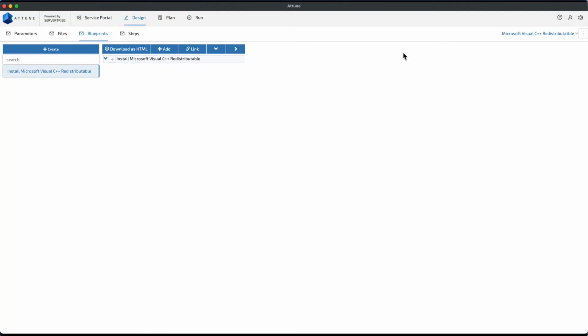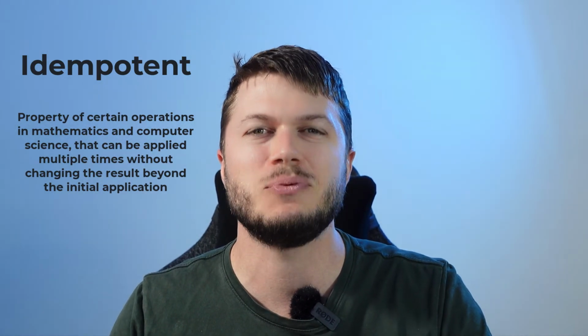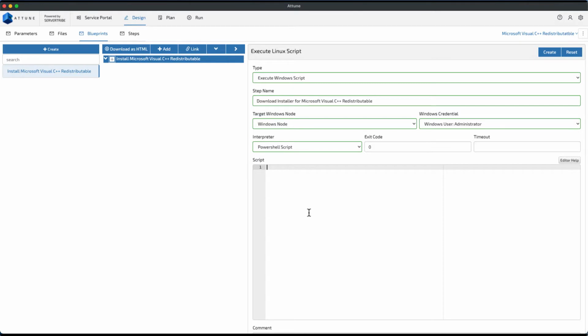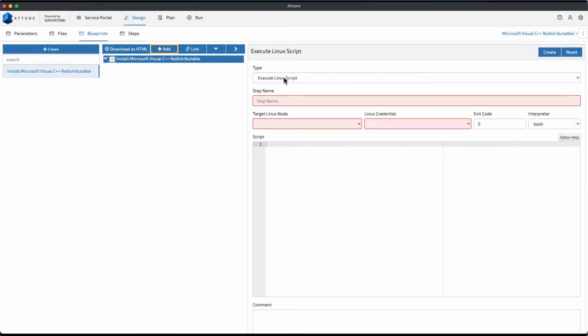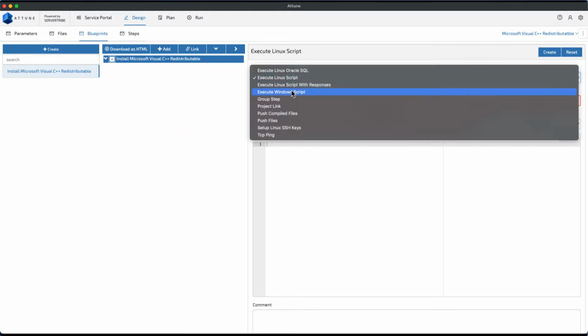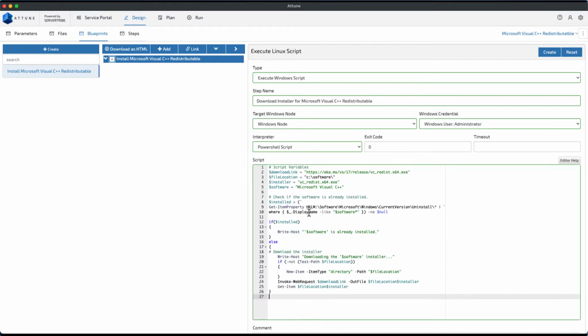Let's start creating the Attune steps for your automated procedure. For this blueprint, we're going to divide the steps into download installer, run installer, and cleanup installer. We also want to write these steps so that they're idempotent. We can run each step repeatedly without changing the result. To download the installer, we need a step to connect to the node as an administrator and run a PowerShell script. So we go to Add, select Execute Windows Script, name our step, configure the parameters, configure the interpreter, and write our script.